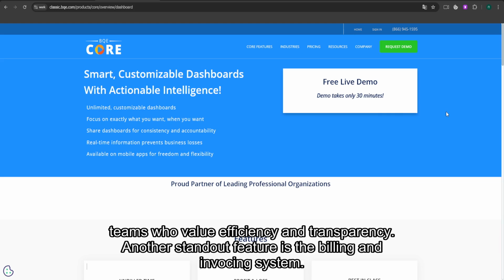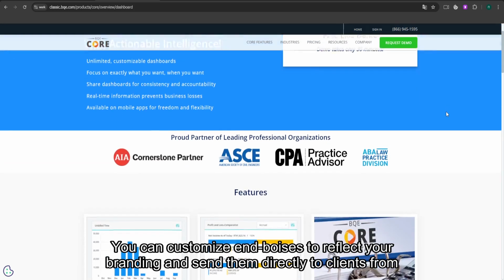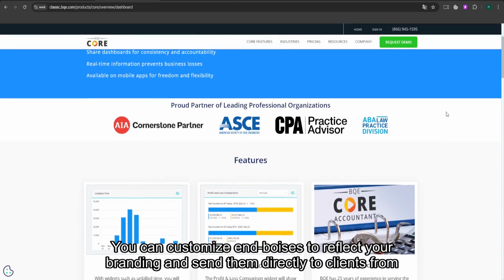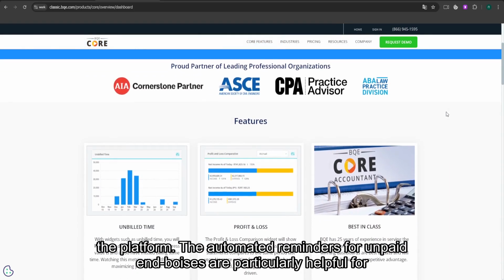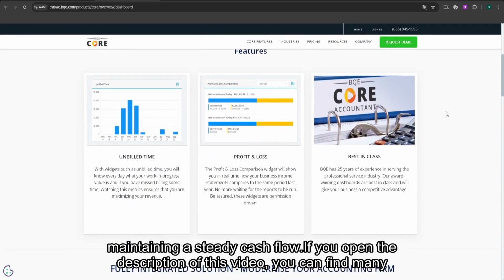Another standout feature is the billing and invoicing system. You can customize invoices to reflect your branding and send them directly to clients from the platform. The automated reminders for unpaid invoices are particularly helpful for maintaining a steady cash flow.